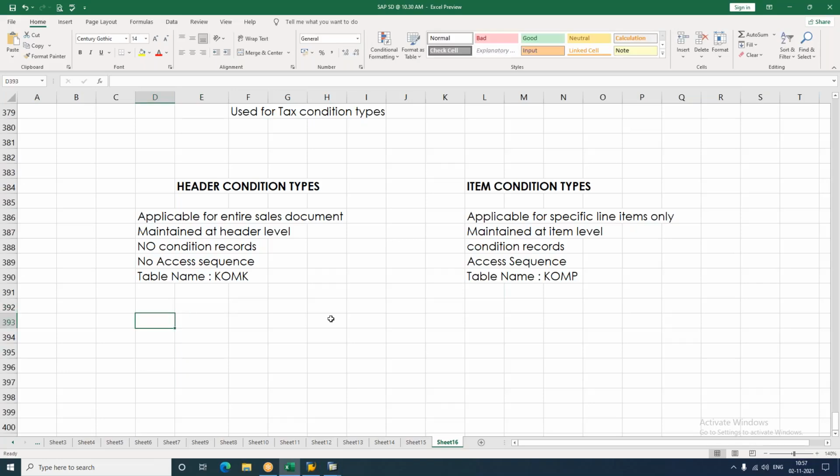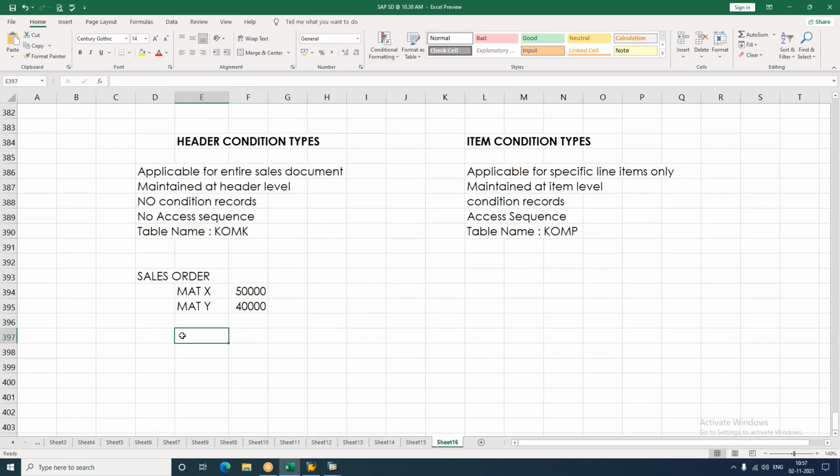Whenever you create a sales order, in this order we have two products, let's say material X and material Y. Material X, I'm trying to sell for 50,000, and material Y, I'm trying to sell at 40,000 rupees. Now I'm trying to offer a discount. I'm not offering the discount on individual materials. I'm offering the discount on the total value, let's say the total net value.